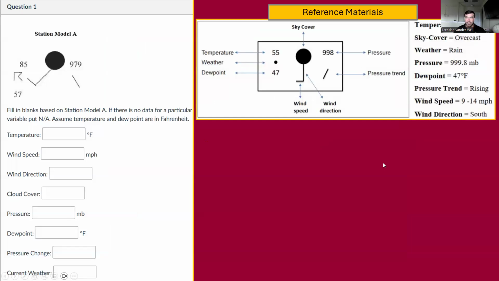So question one, you can do this a couple times, is asking you to take these pieces out of the weather station model from the reference materials on the right and add them to the station model in question one on the left. So let's just move through each one at a time. I'll show you how to do that with some additional reference materials, and then you can kind of plug and play with the other questions that are like this.